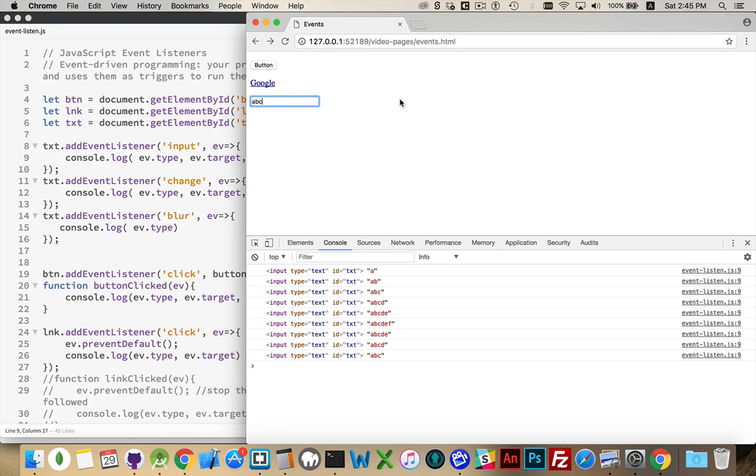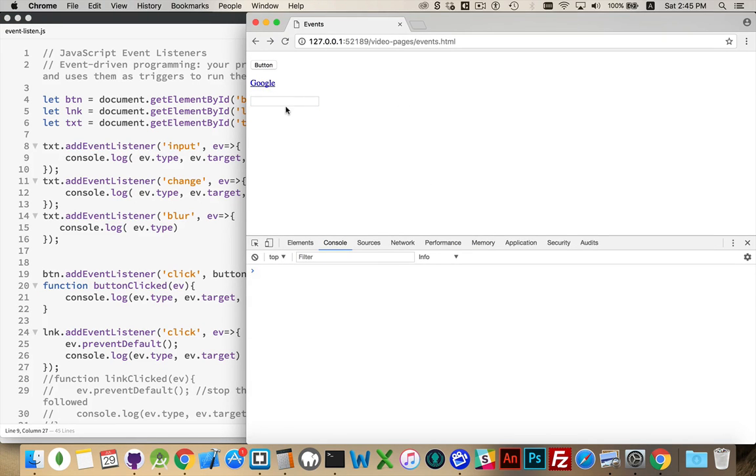Three similar events. When I click here and I click away, blur is being called. I click back, I type A, the input event just fired. When I leave, change and blur both fire. The change event happened because when I clicked on the field, it was blank. When I left it, when I blurred, it was different. It was no longer blank, it was now A.